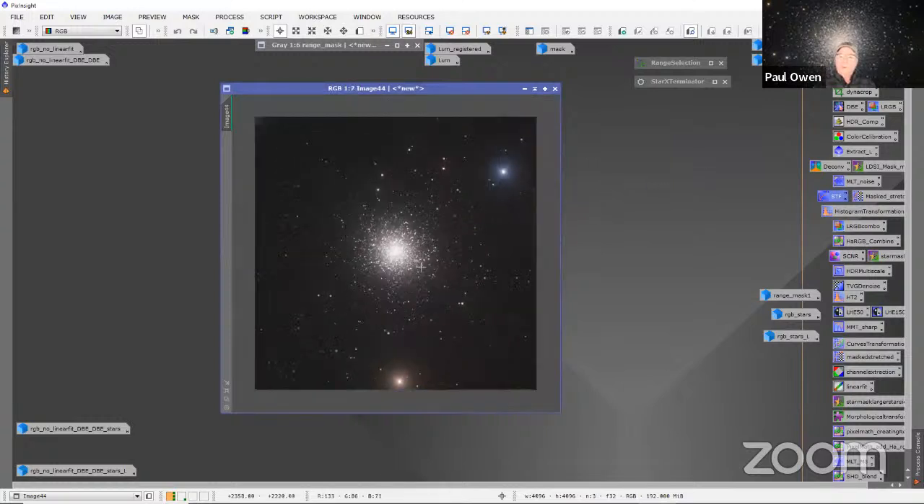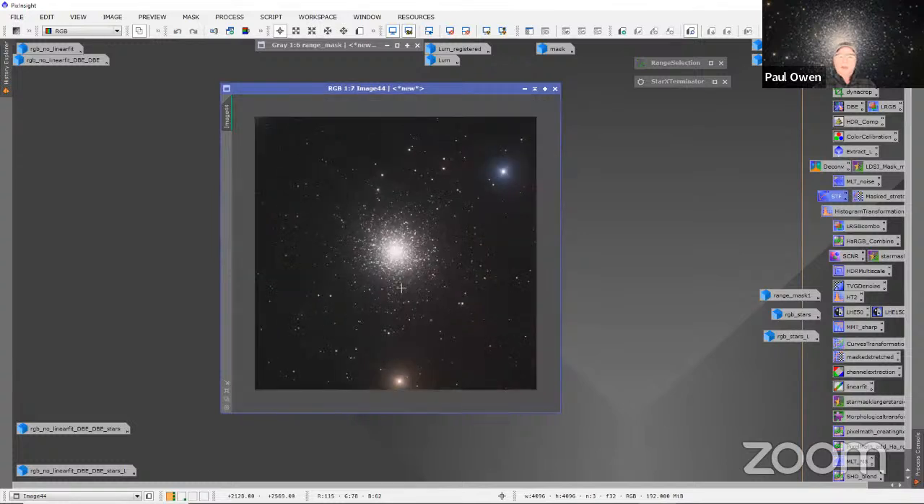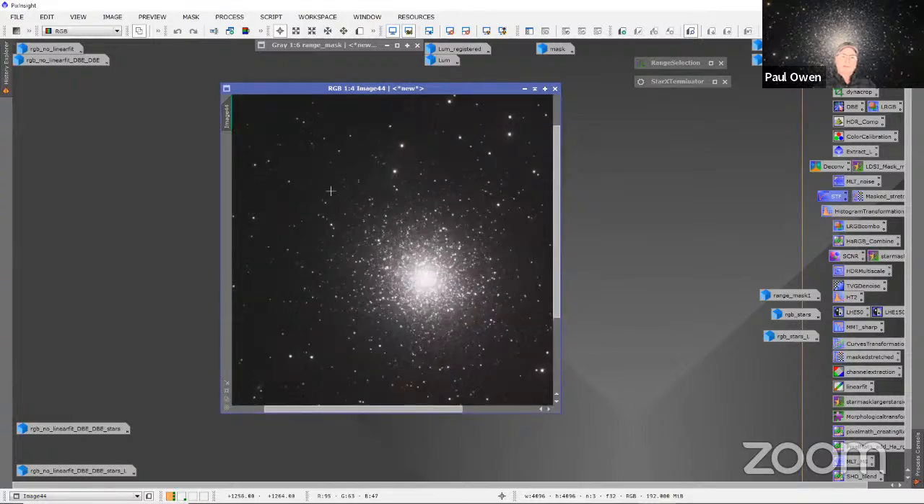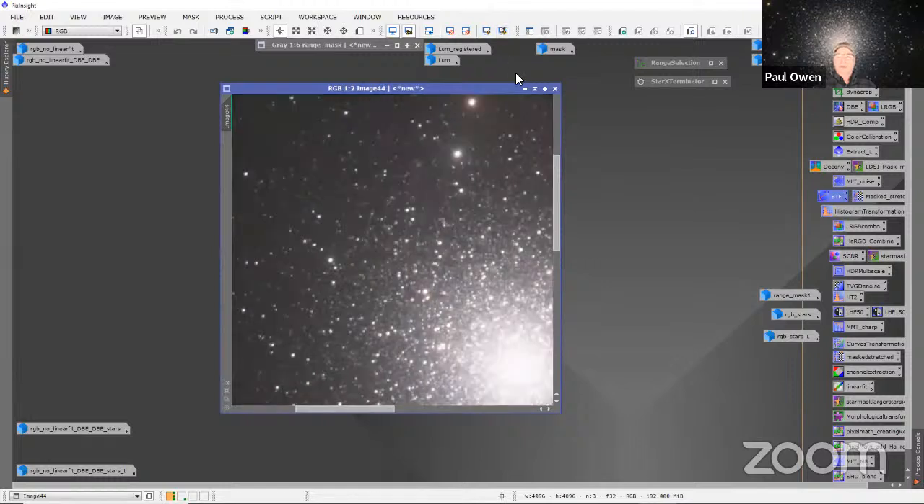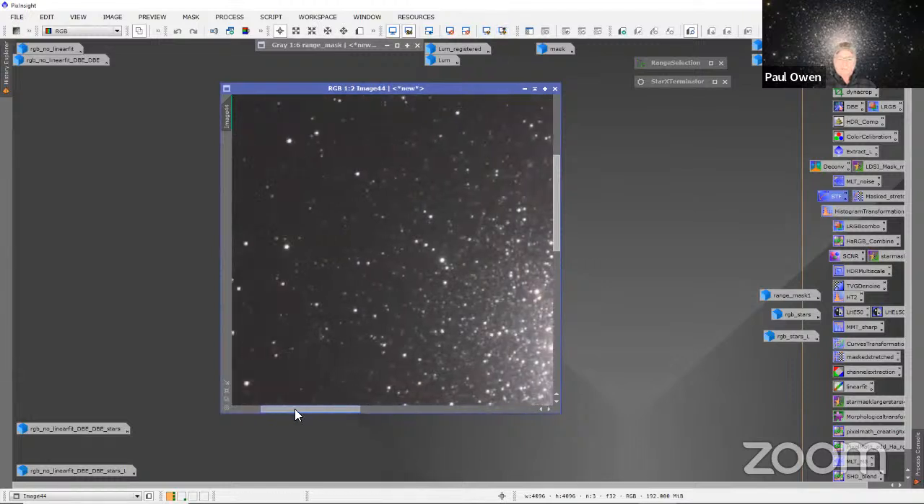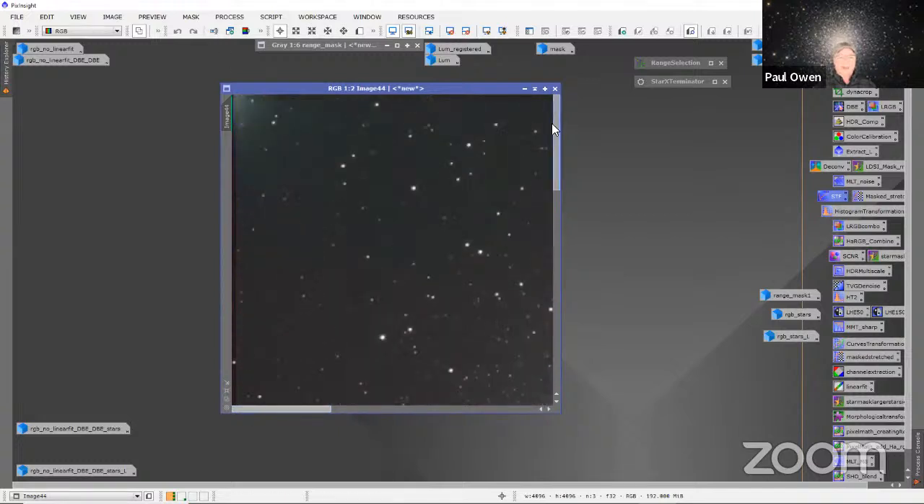what we want to do next is crop the image. And what I mean by crop is we want to cut some of the edges off, because on this data set, and I'm going to really stretch this, it'll scare you to look at it when it's really stretched. But if you look at the edge, you can see that there are some artifacts on there. And these are what we call stacking artifacts.